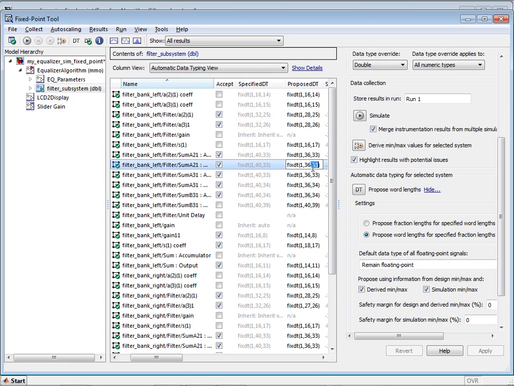Now, I can still change the proposal to a different data type, or I can choose to either accept or not accept any proposal. So I still have all flexibility to change the proposal of the fixed point tool.